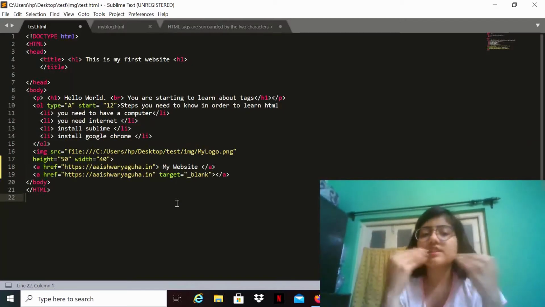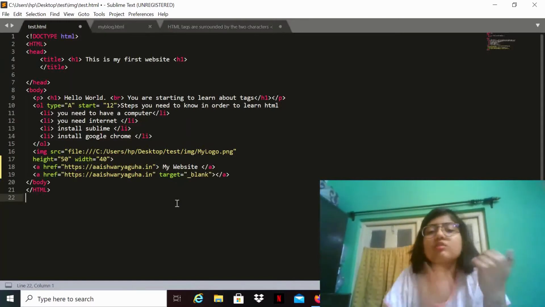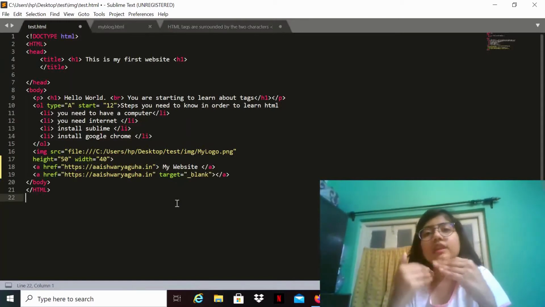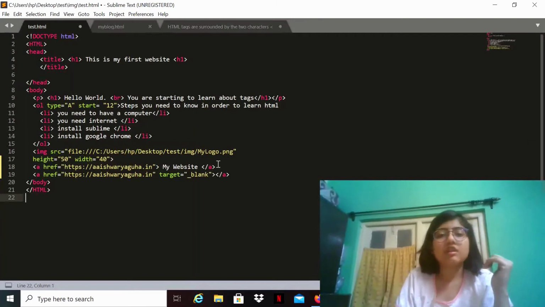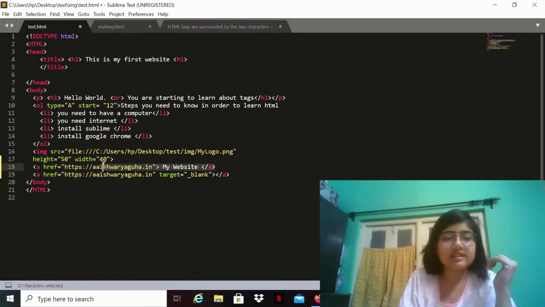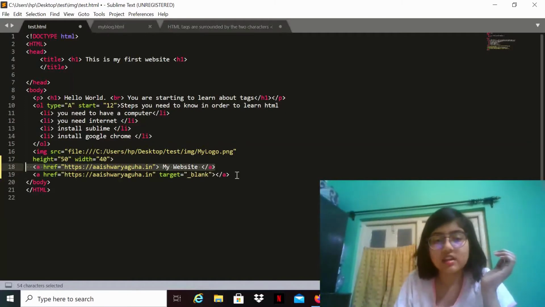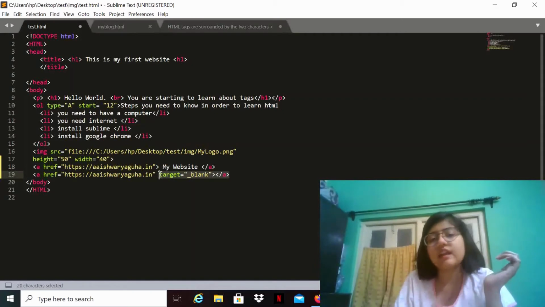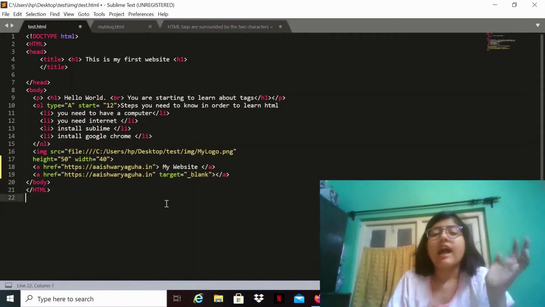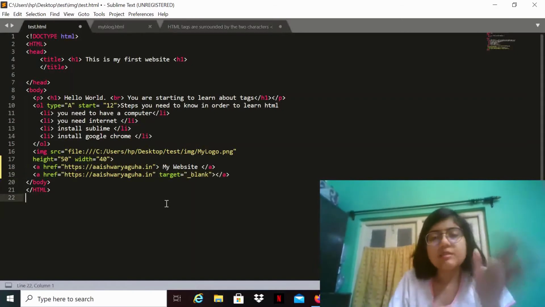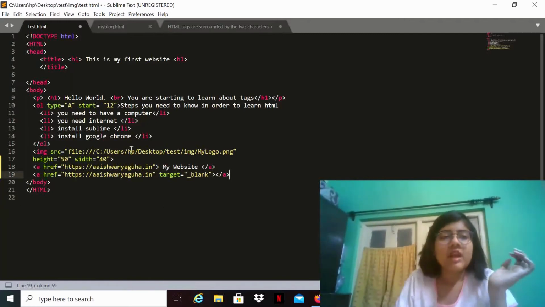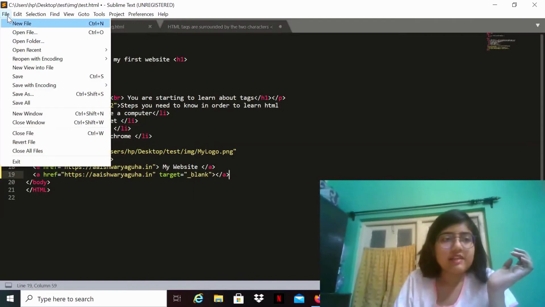So you can always customize it as you wish. If I do not want the new website to open in a new tab, then I would obviously write this. And if I want the particular new website to open in a new tab, then you can add an attribute called target and a new tab will be opened and the website will be opened over there. So these are the two ways. We are going to save it.